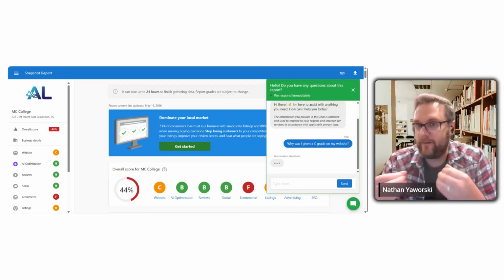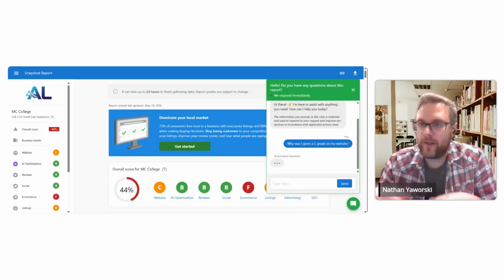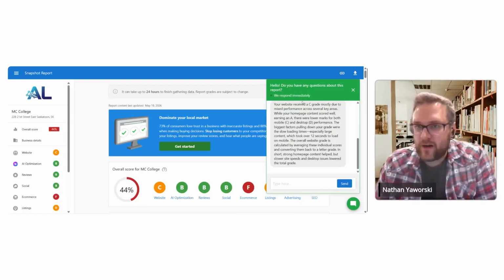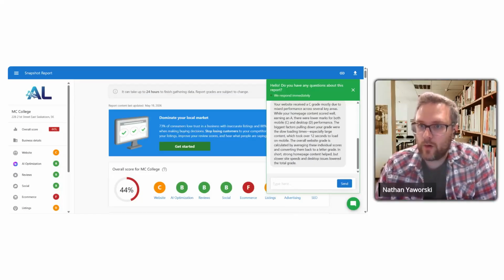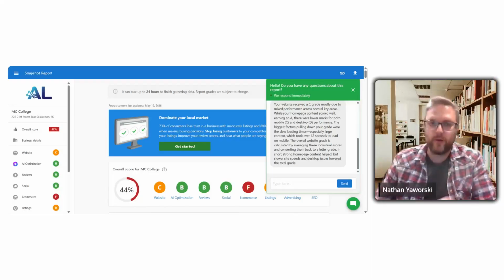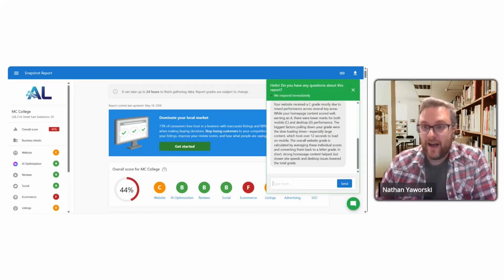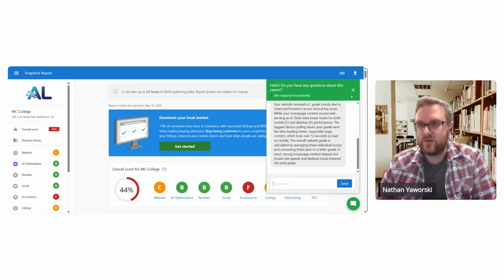Now, the more you want to dive into it with the AI, it will then prompt me to book some time with your sales rep or with our sales team. Your website received a C grade due to mixed performance across several key areas. Your homepage content scored well, earning an A, but there were lower marks for both mobile and desktop performance. So it gives a little overview of how to interpret these numbers. Really useful, and another fun way that you see AI integrated into your Vendasta tools.